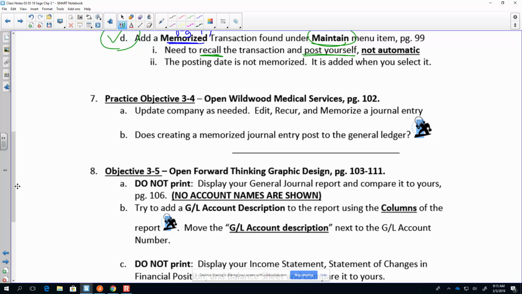So I do have a question here next to my light bulb guy. I started using light bulb guy. Light bulb guy is basically, hey, I have a question, or hey, be aware of this. So here's my light bulb guy. Does creating and memorizing a transaction post to the general ledger? And the answer is no. You're just creating it on a list that you select and then post later. Very good.